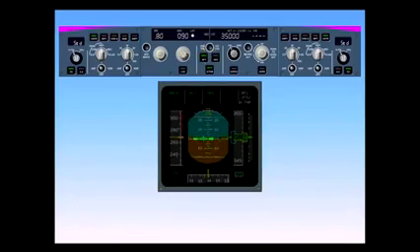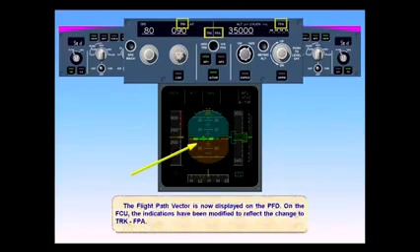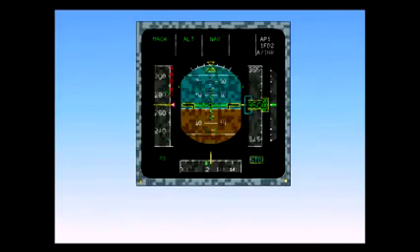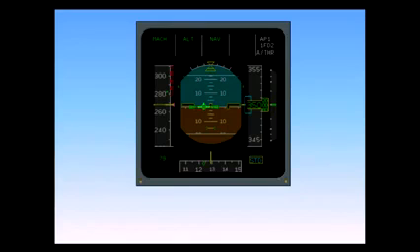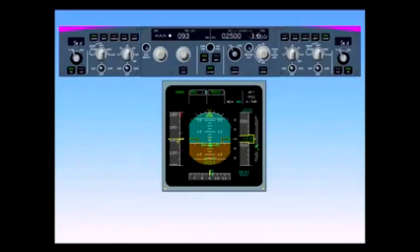The flight path vector is now displayed on the PFD. On the flight control unit, the indications have been modified to reflect the change to track flight path angle. When the flight path vector, FPV, is selected, the crossbars disappear and are replaced by the flight path director, FPD. Note the mode change on the flight control unit from heading vertical speed to track flight path angle. Then verify that the flight path vector FPV symbol is displayed on the PFD.